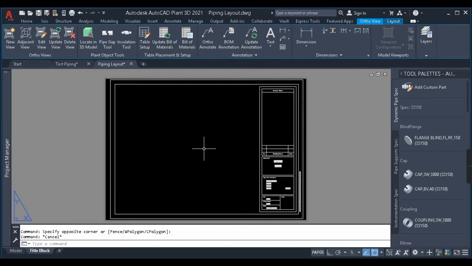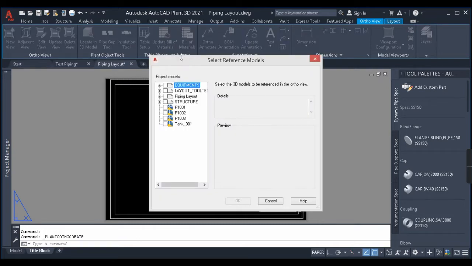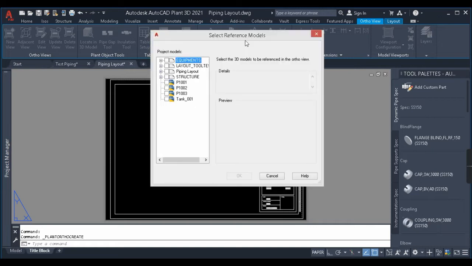To create a new orthographic drawing, first you can see we have some commands like new view and adjacent view. We'll be learning all these commands one by one. First let us create the new view. When I click on new view, it asks me to select the 3D model of which I want to create the orthographic drawing. It shows the different 3D models present in my current project. I want to create the orthographic drawing of this model, test piping, so I'll check this box and click on OK.